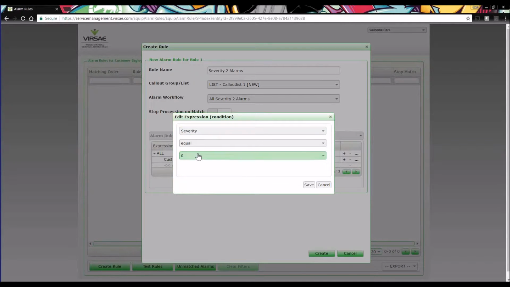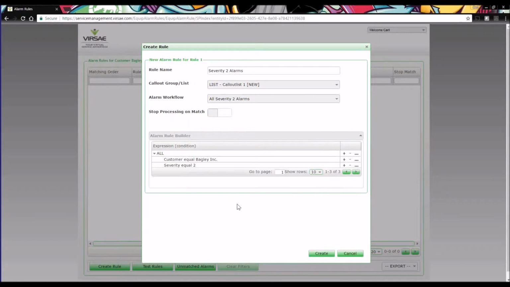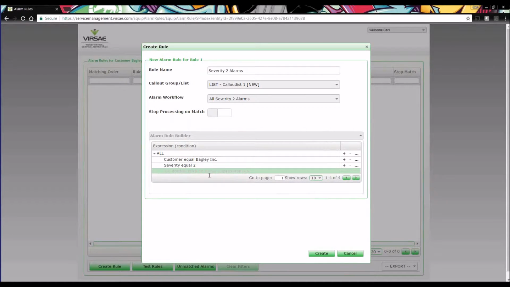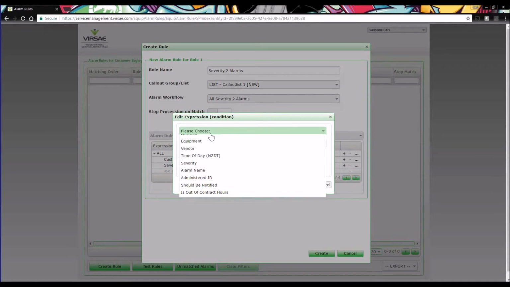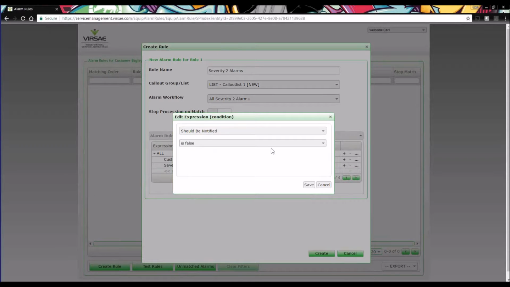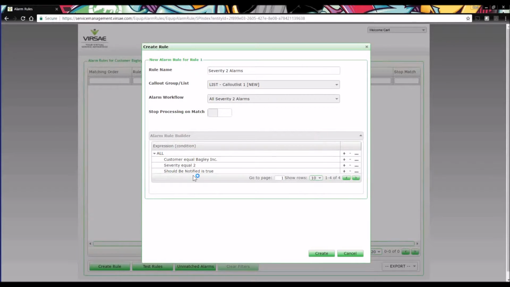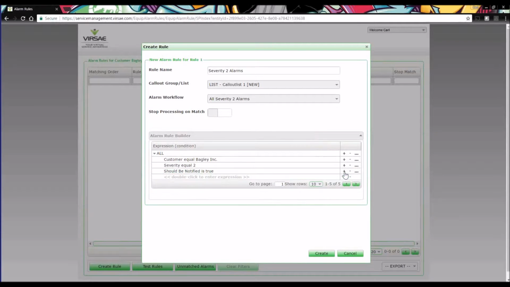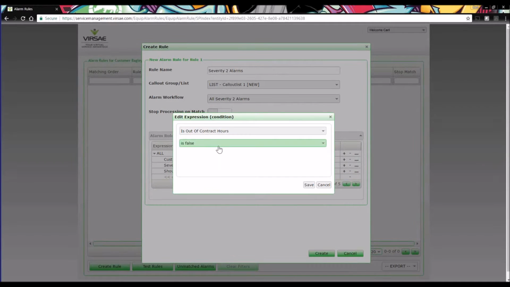So we hit severity equal to 2 and save that. We're going to add another line now, and we want to select the item called should be notified. So should be notified needs to be set to true. And then we'll add one more line here as well, which is going to be for our contract hours. If you want it to adhere to the contract hours, then you need to have this set to false.